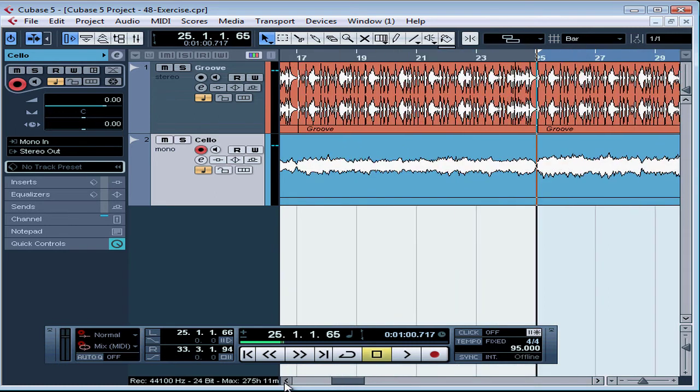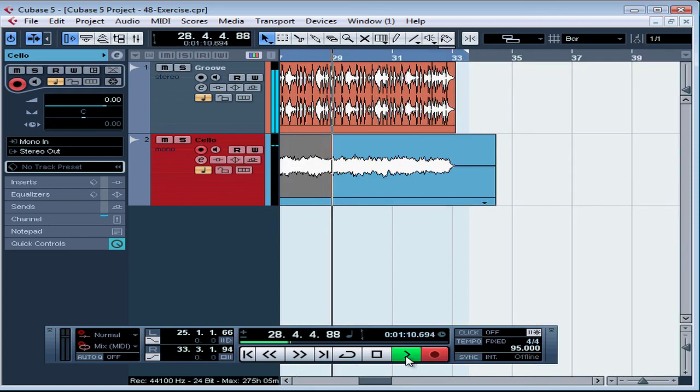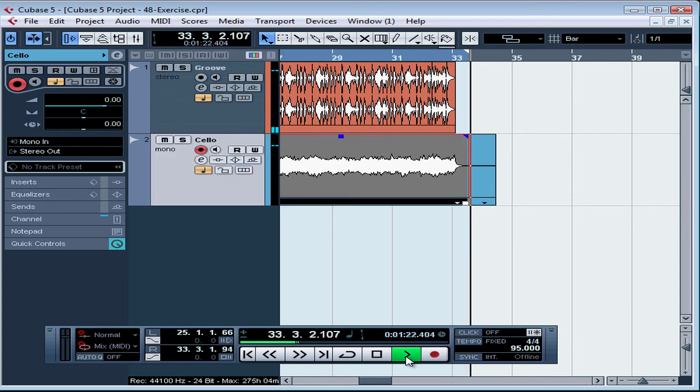And let's put the cursor where we want playback to begin. Ensure that the punch in and out buttons are active. Let's press play. And let's press the space bar to stop our playback.